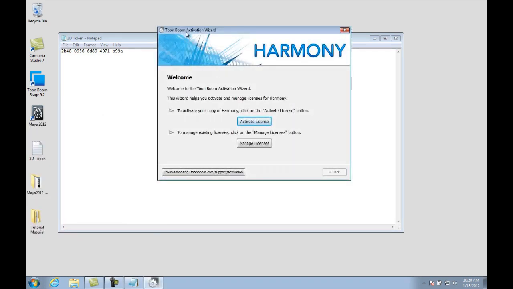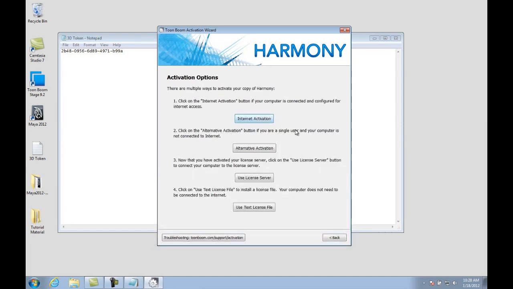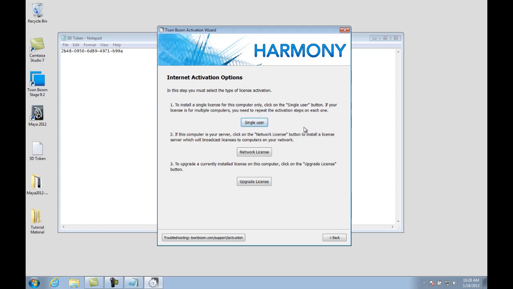This opens the Toon Activation Wizard, and what we'd like to click is Activate License. Then we have our 4 activation options. Don't worry too much about the 3 below. What we're really looking to do is an internet activation. And in this case, I am a single user.